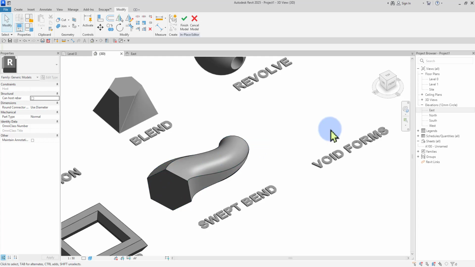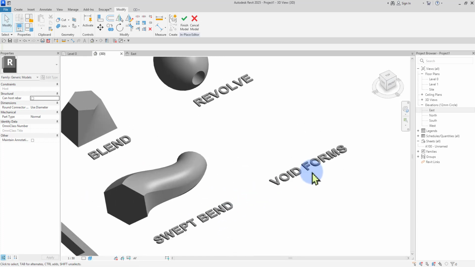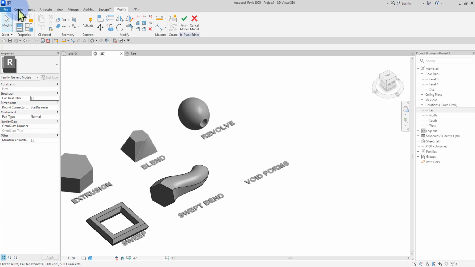So with a swept blend, it's also going to come in the form of like the blend as well. So it's just going to be like different shapes which are going to sweep on each other. All right, it's quite an interesting form in Revit. So we are going to move next to our void form. So I'm going to head straight into the void form.